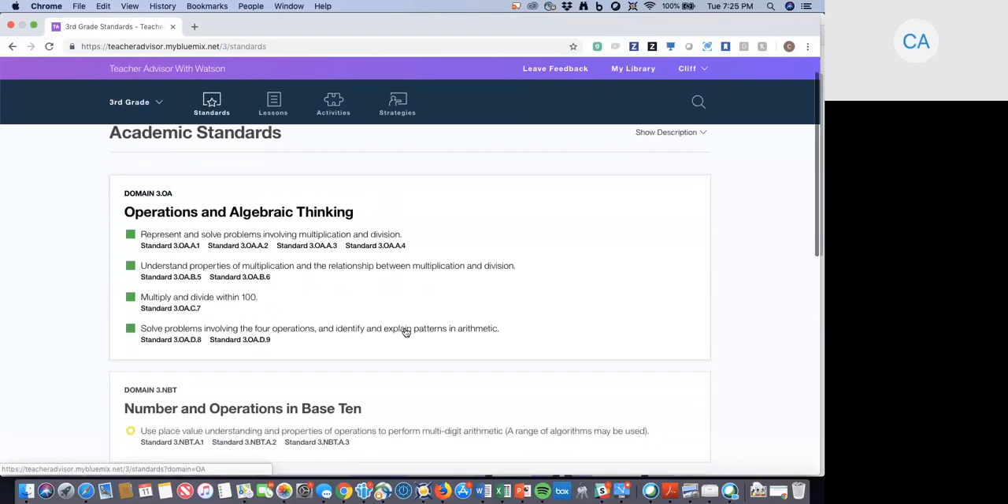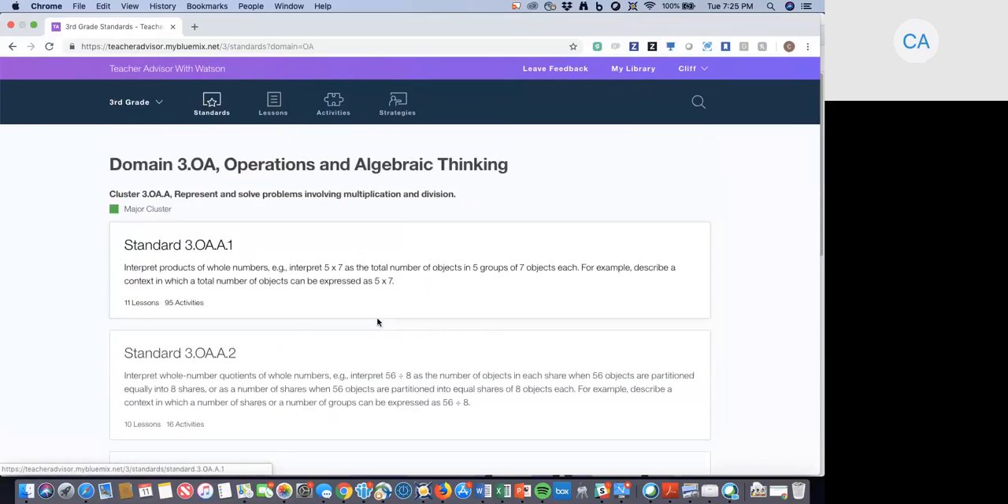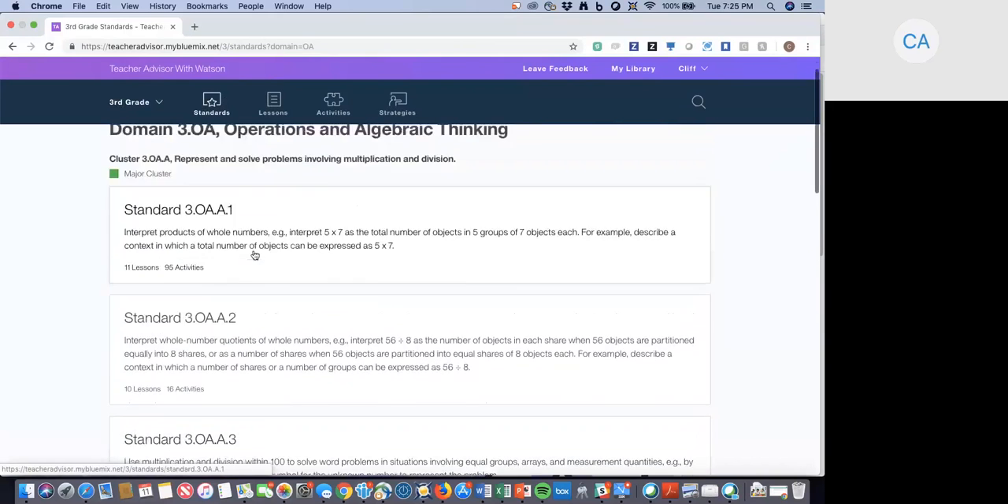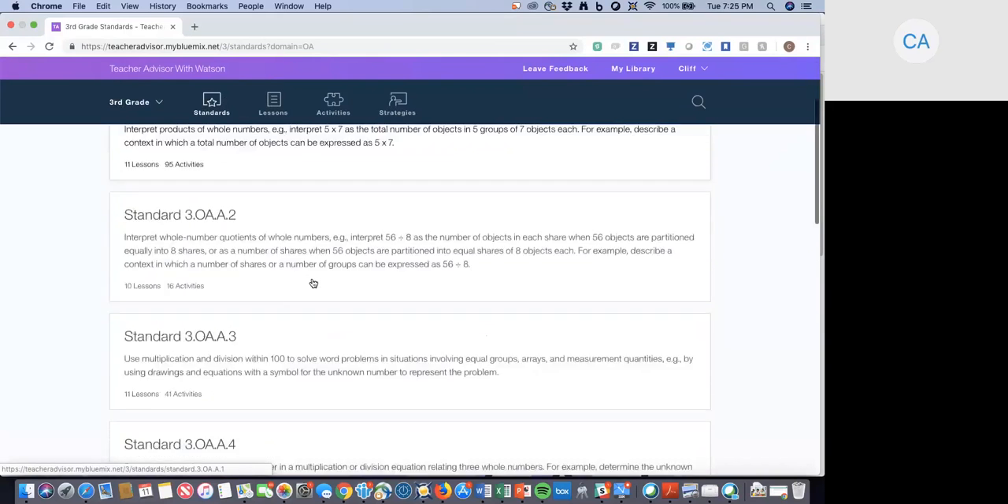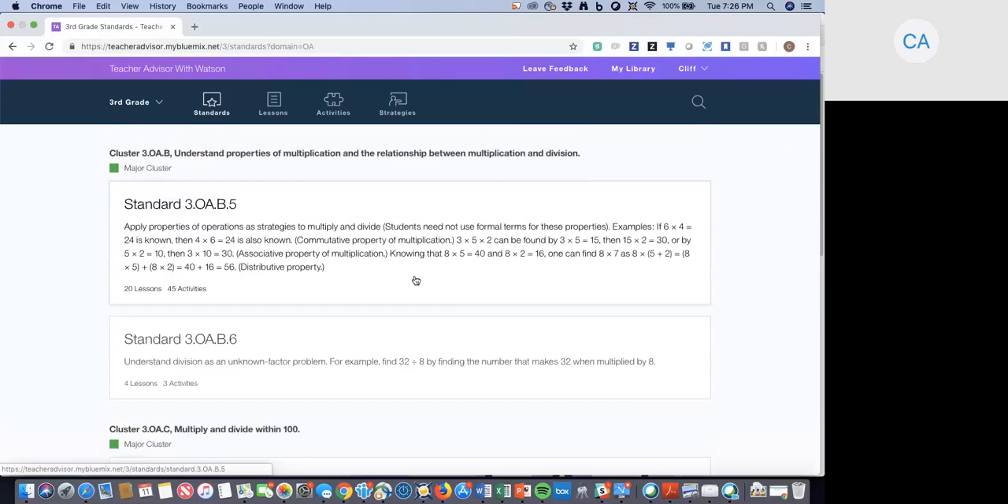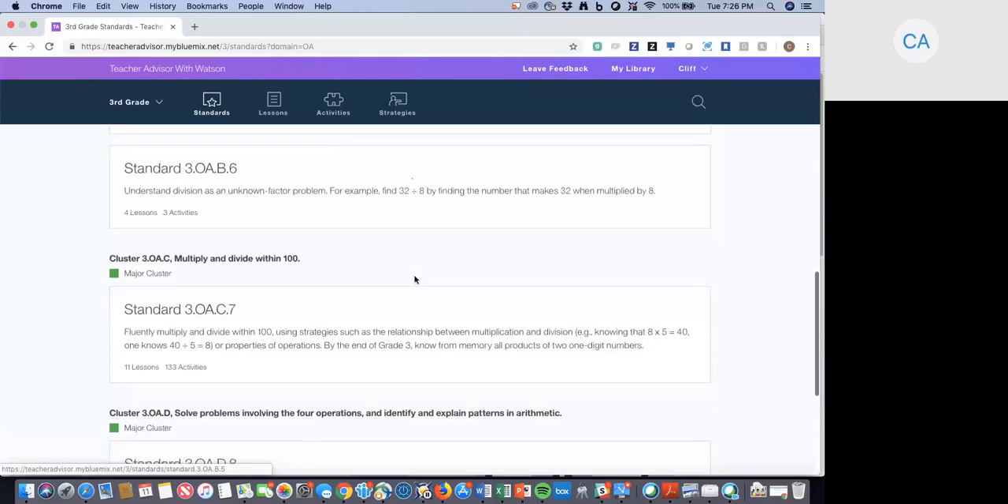They click on standard. They see, okay, this is the operations and algebraic thinking domain. I see multiply and divide within 100, so I'm going to click on that. I see that it's a major standard, so it's really important work. I could see the standards that are leading up to that particular unit on relationship between multiplication and division.